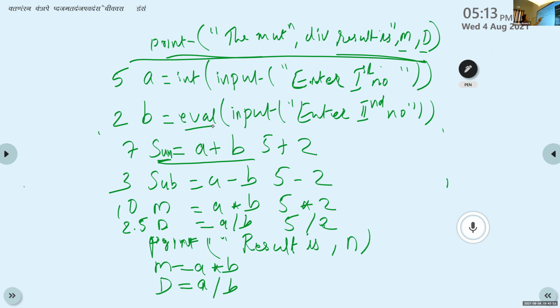Eval is same as int. That is, if I'm inputting one value, that is 5, that 5 is accepted here in the form of string. So that string is converted to integer. For converting this entered integer value, that is in the form of string, to integer, we can either use this int function or we can use this eval function. The function is same for int and eval.